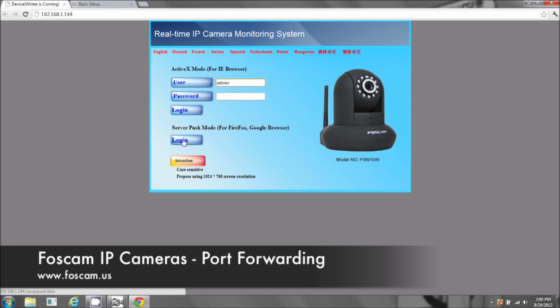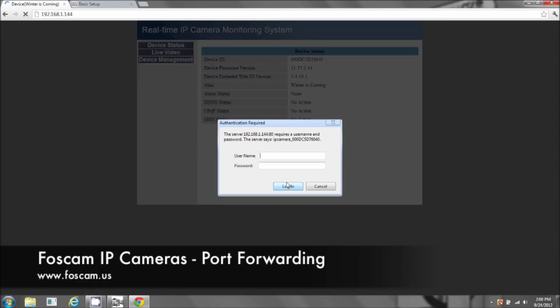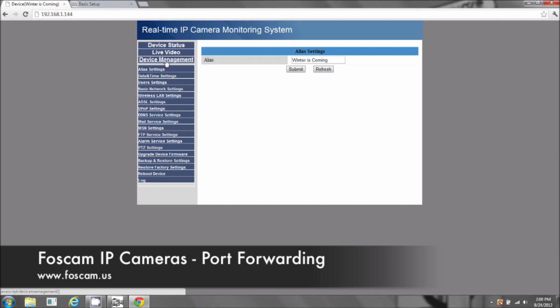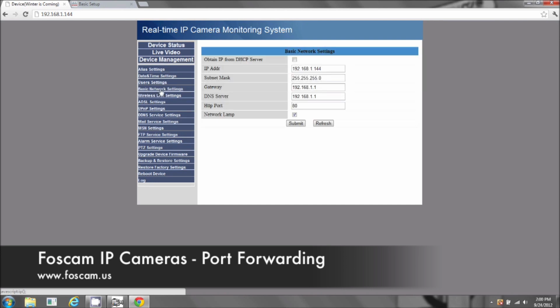Now let's log into your camera. Admin, password blank, second login button, second prompt. I'm going to go to device management or Internet Explorer, it's called for administrator. And we're going to go to basic network settings, right here. And here where it says HTTP port, here it's 80, we're going to make it any four digit number can do. The number we like to use is 8090.